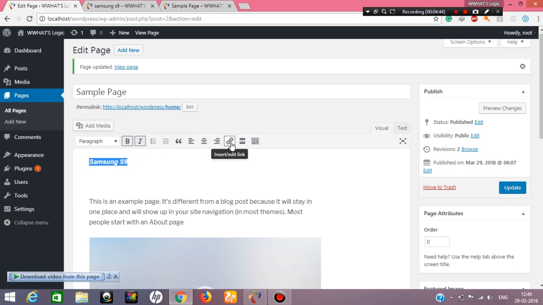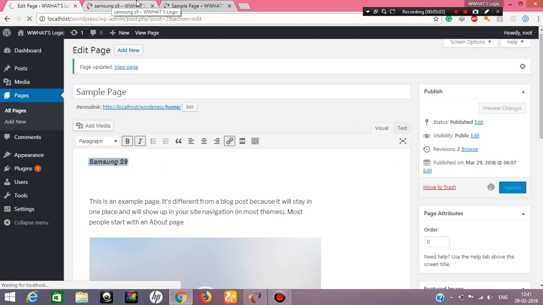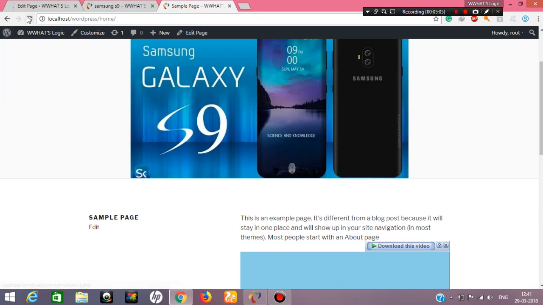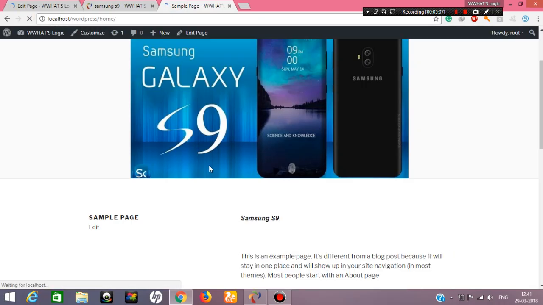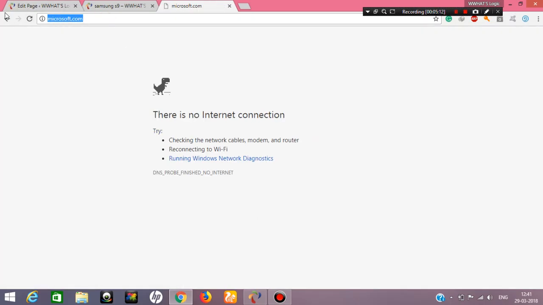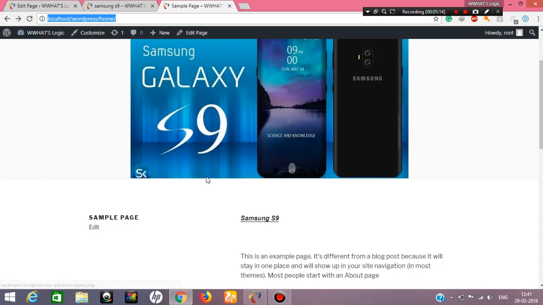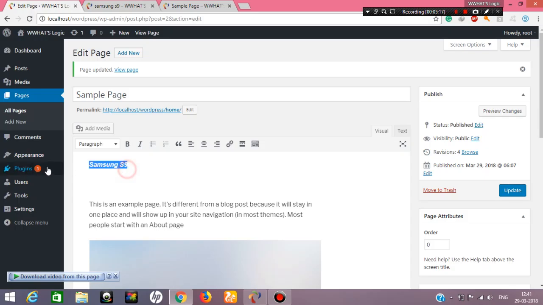And then you can insert a link. For example, if you want to insert a link, you can click on it and put a URL. And friends, whenever anyone clicks this, he will be redirected to microsoft.com. Let me refresh this, and then let me show you. Whenever I click this, friends, I will be redirected to microsoft.com. And that's how to insert a link.